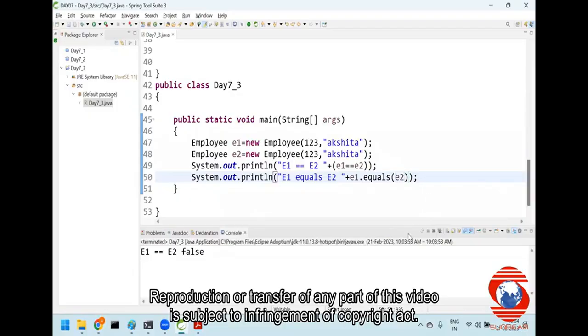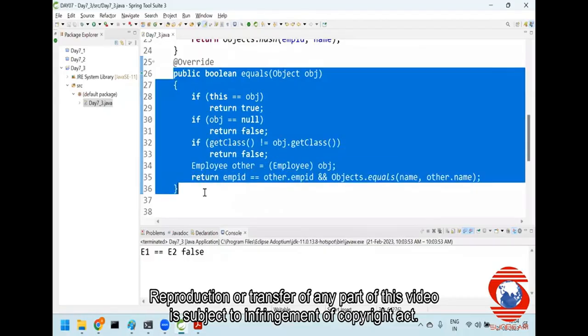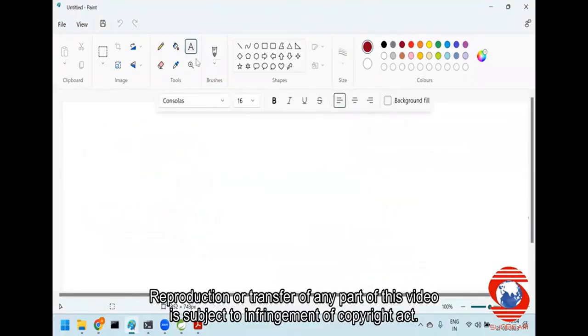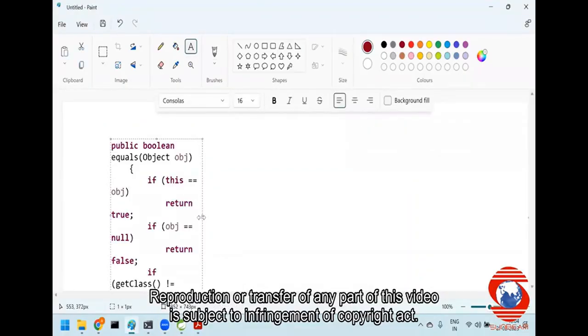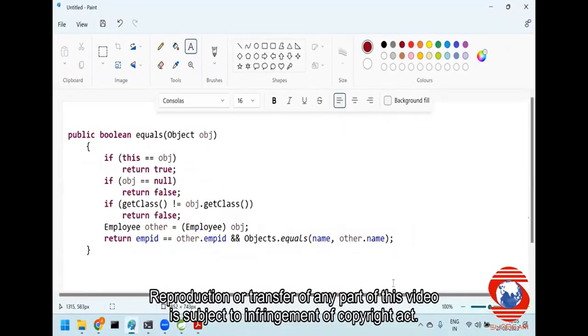At this moment, will you please tell me, is it going to give a call to the equals method from the Object class or from the Employee class? From the Employee class. Perfect. Now let us try to observe. So now you have already given the conclusion that the Employee class equals method is going to be called. Correct. Everyone listen very carefully. I have given a call e1.equals(e2). Quickly tell me, which object will go into this?